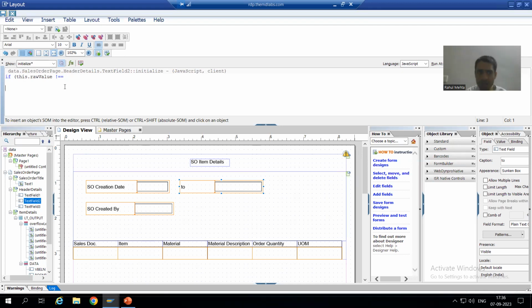You can go for vice versa also. If this.rawValue is equal to null, you can make it hidden, else you can make it visible. It's totally your wish how you want to write the condition. I'm writing it as: if your value is not equal to null. How can you check null? Just write simply null. Now I will close the bracket. JavaScript is a case sensitive language, so whatever is there, you need to put in exactly the same way.